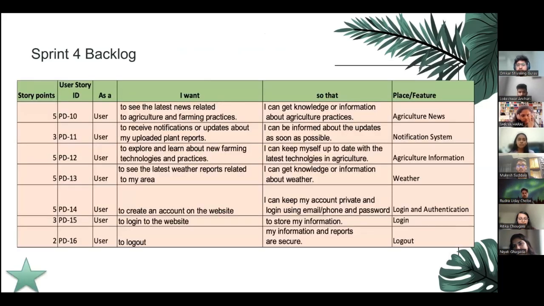Thank you, Ritika. This is Uma Maheshwari Adala. Here I will explain our Sprint 4 backlog. Here we have 7 different user stories, and each has different story points depending on the workload needed for the particular user story. Our first user story is: as a user, he needs to see the latest news related to agriculture and farming practices so that he can get knowledge or information about agriculture practices.